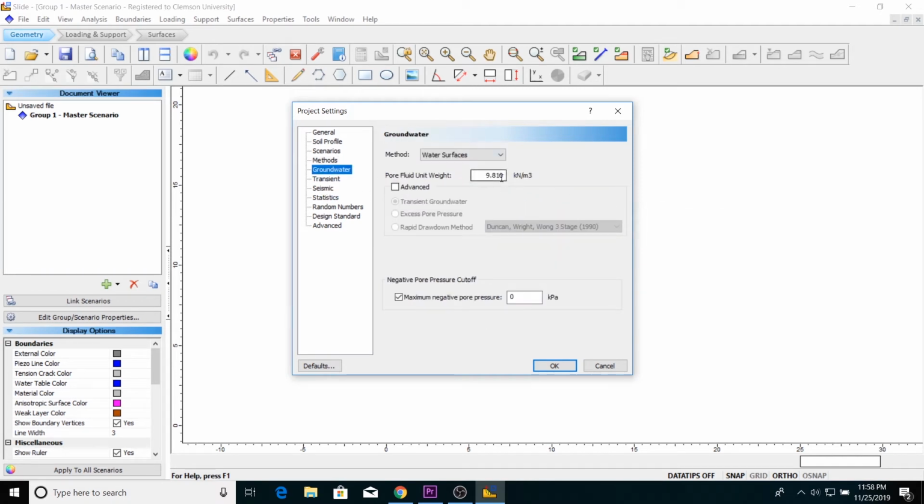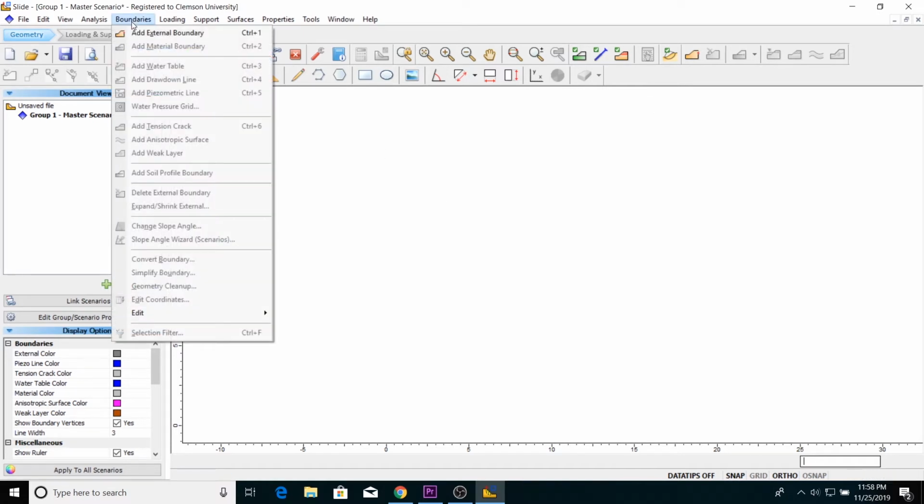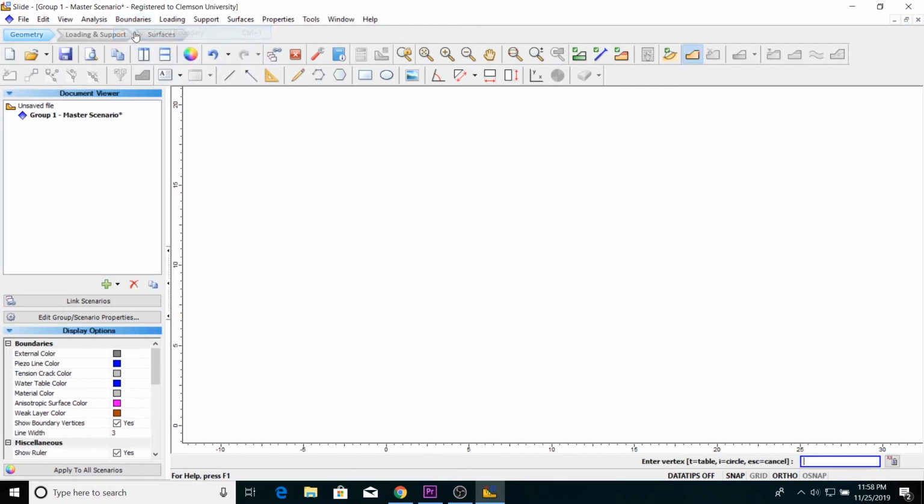Next, under the Groundwater tab, ensure that your unit weight of water is correct for your selected units. Then click OK. Next, go to the Boundaries tab at the top left of the screen and select Add External Boundary. Begin to enter coordinate points for your slope that are separated by a comma and ensure that both sides of the slope have enough width and depth. Anywhere from 8 to 10 meters should be sufficient.